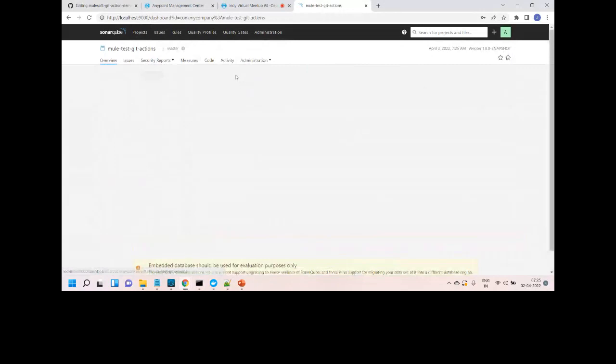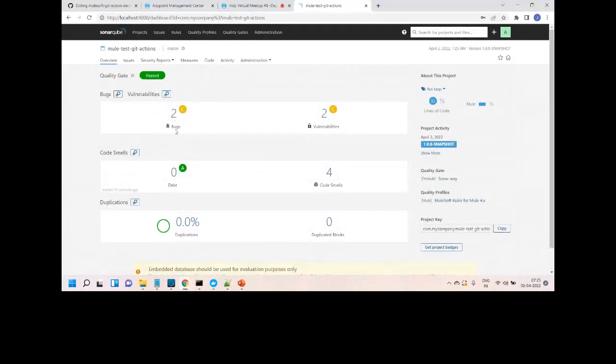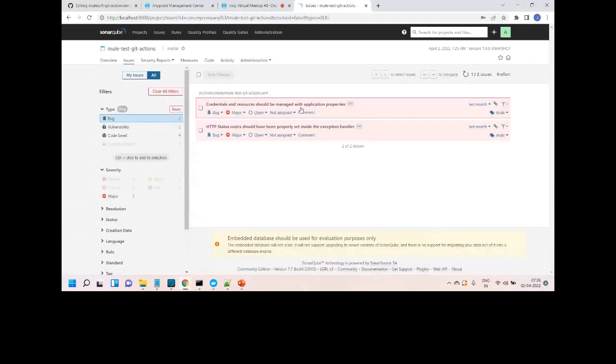So you can see there are two bugs, two vulnerabilities, but the quality gate has been passed, those kind of things. If you click here, two bugs, it will tell what the problems are. It will tell everything. If you see vulnerabilities, what the problems are, and what the code smells are. So these are the things you can check here.